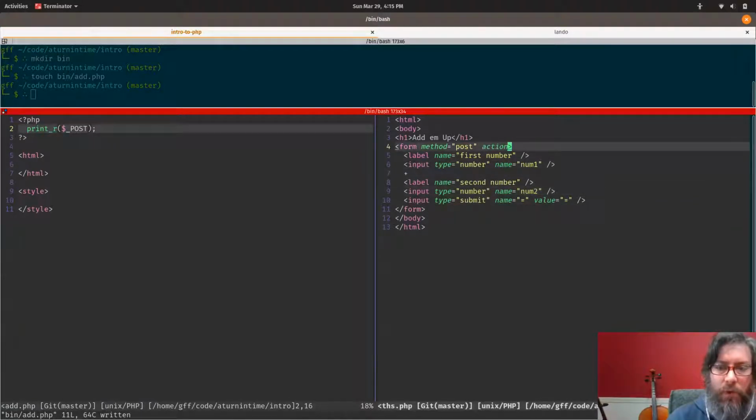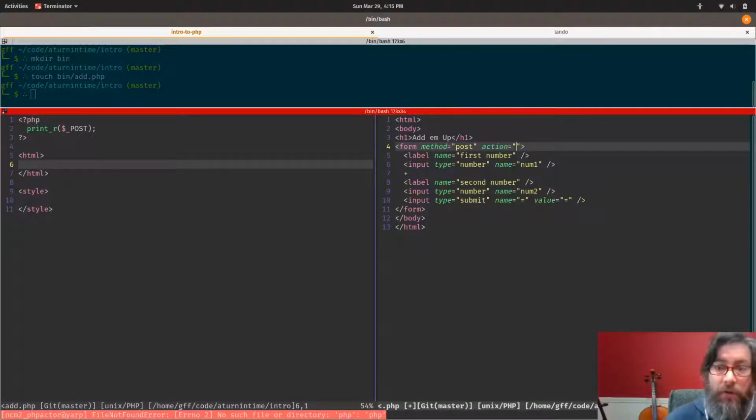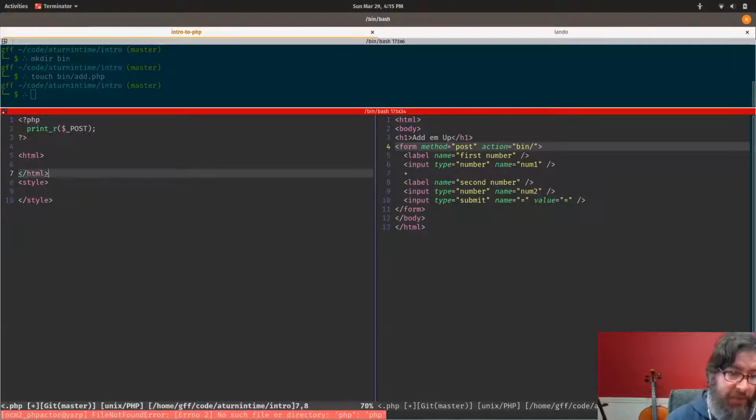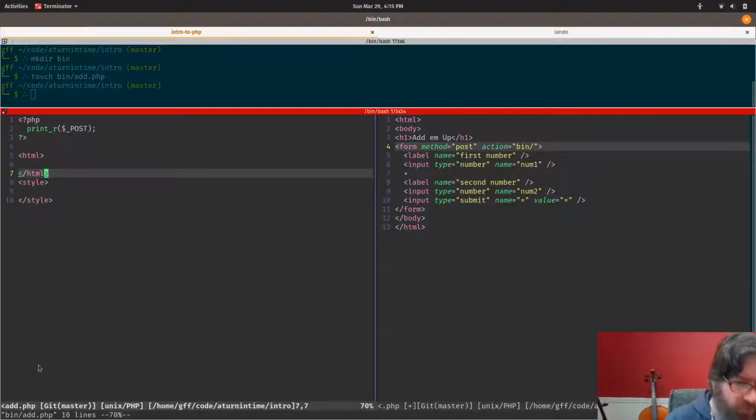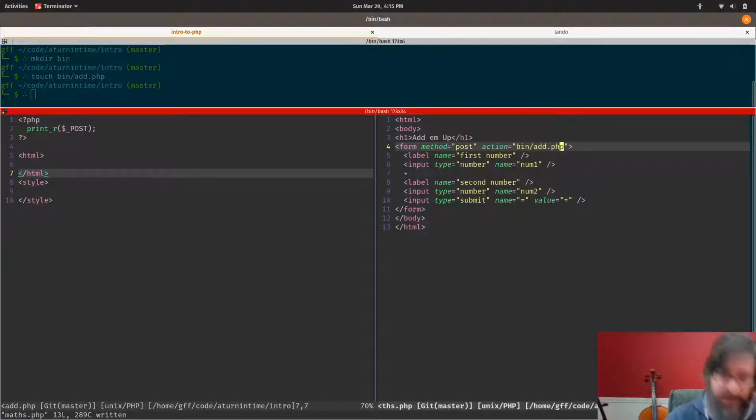So what we have to do is tell the action about this file here, so it knows to use this file to process the data. That's what's going to hook up the submit button to that file. So we're going to say bin, and what did I call this file? Add.php, I think. Yeah, add.php. So in the bin directory, we have this add.php file. So this action is what connects these things up so that when I hit the submit button, it's going to call over to this file.